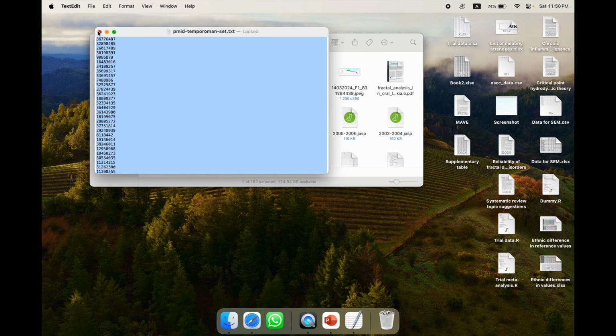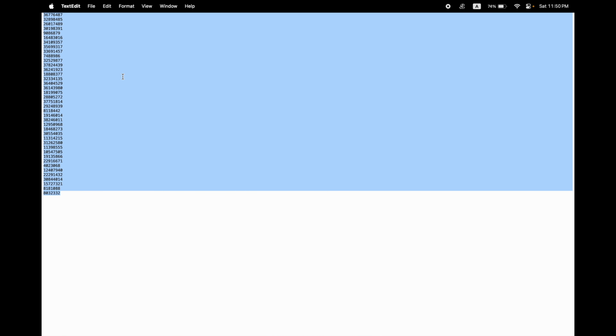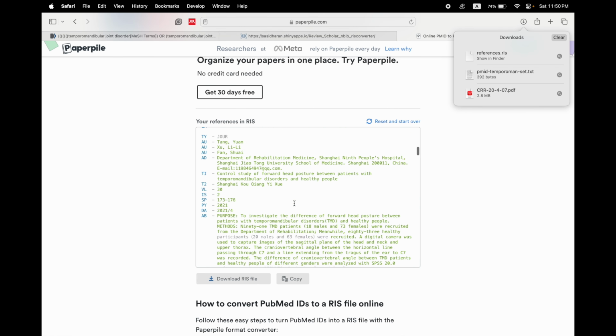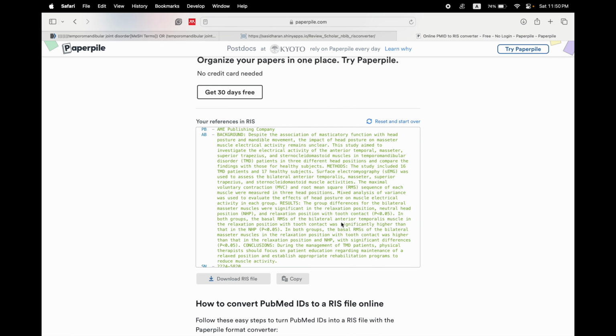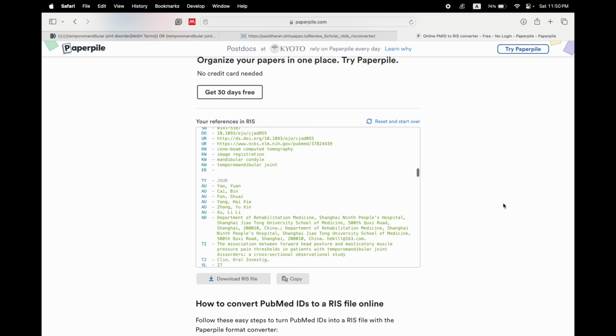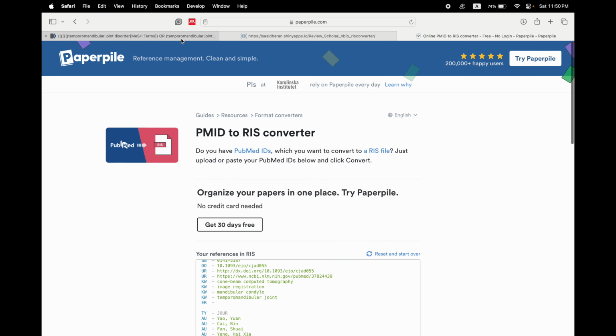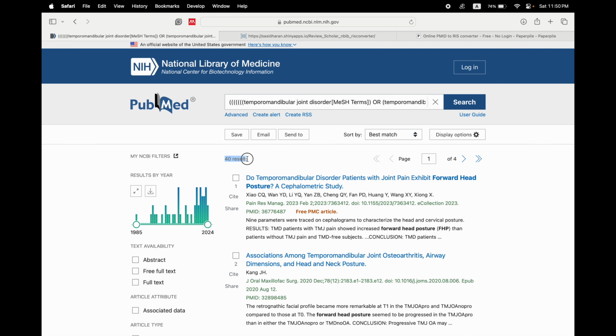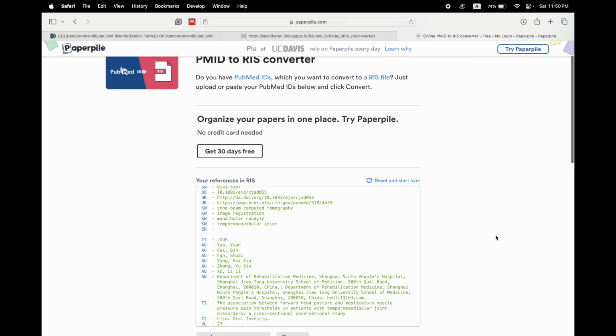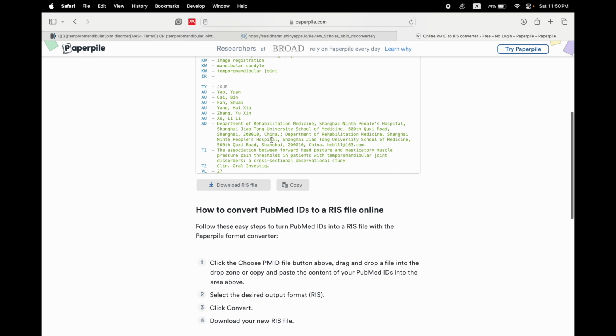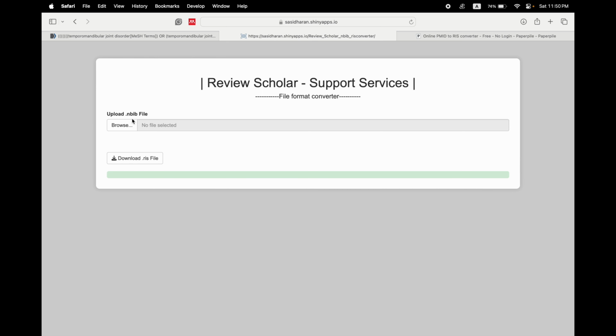But this is not the case when we are going to extract more than 100 or 500 or 1000 articles from PubMed. This online PMID to RIS converter will not be efficient to convert. I had tried, so only I'm saying, it will not be efficient enough to convert more than 100 or 150 articles. So instead of 40, if you have around 100 or 500 or 600 articles, downloading in PMID and converting using this online PMID to RIS converter is not efficient enough. Instead, this link can be used where we can upload the format as NBIB format.